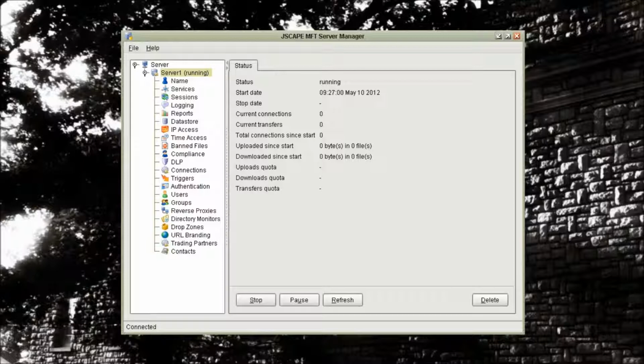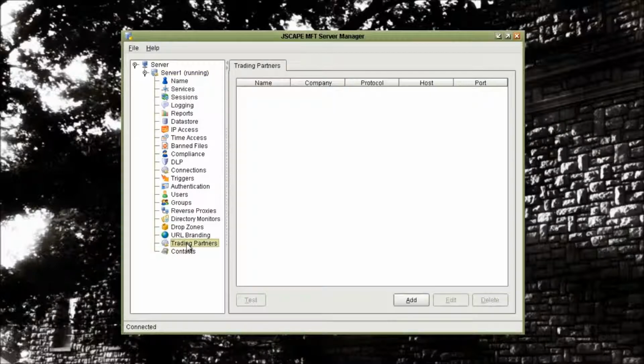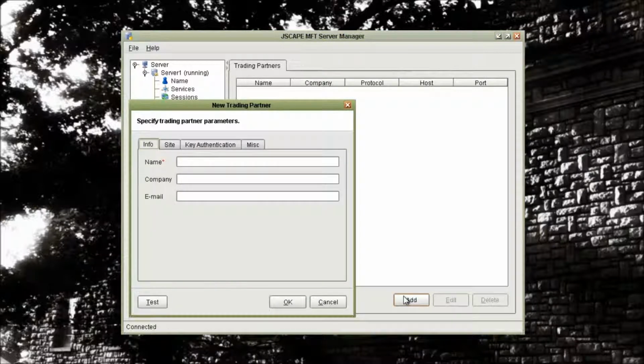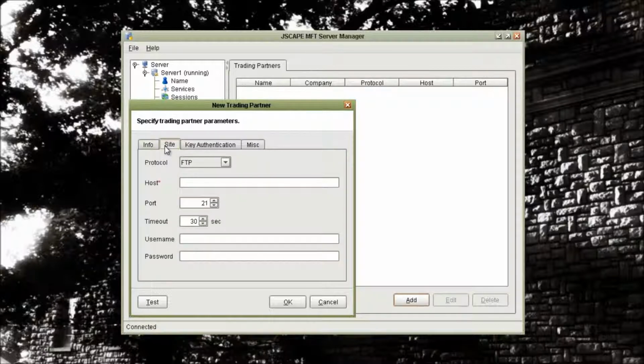So we have our server domain here, server 1. Here we are just going to click on the Trading Partners node and just click Add. So you can see we have four tabs here. On the Info tab, we can enter the name of the trading partner, the trading partner company name, and an email address. On the Site tab, we have protocol options, the host we will be connecting to, the port number, the timeout option, and of course the username and password.